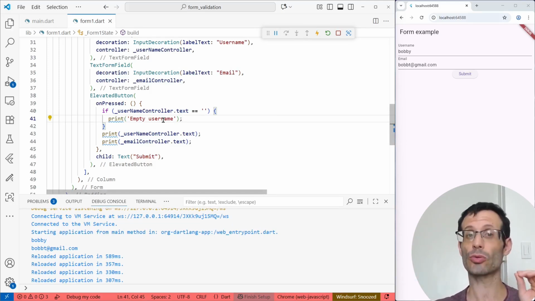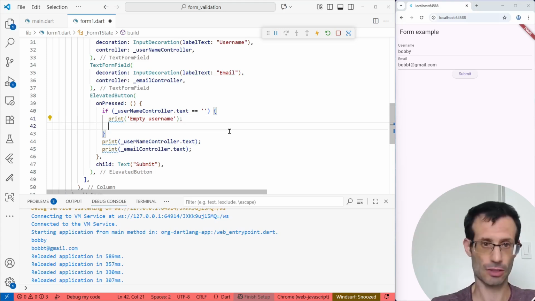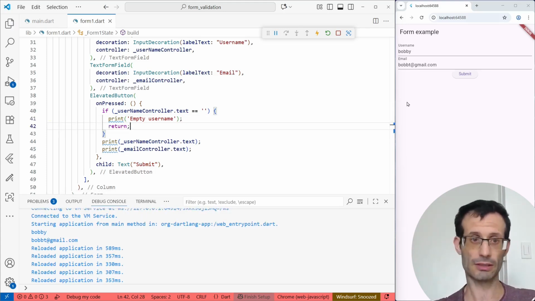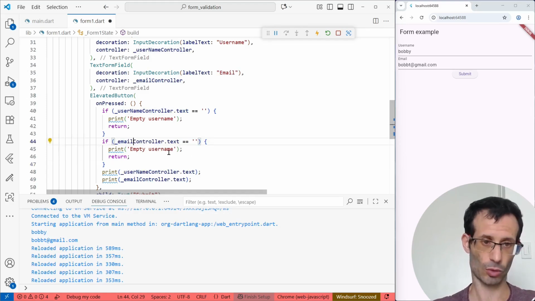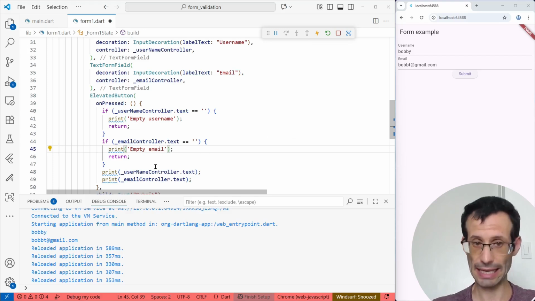In this case, I want to return from the onPressed callback. I don't want to continue to the actual work of the form, which in our case is showing the data that the user should have submitted. So let's return. And now let's do something very similar for the email controller. So if the email controller contains empty text, I want to say that the email is empty. And once again, I want to return.